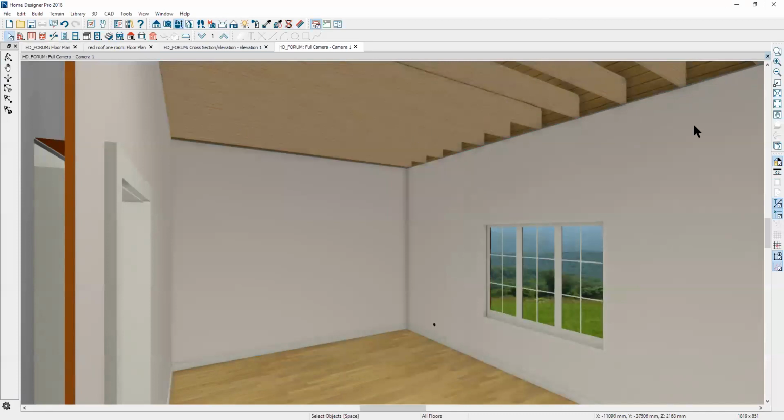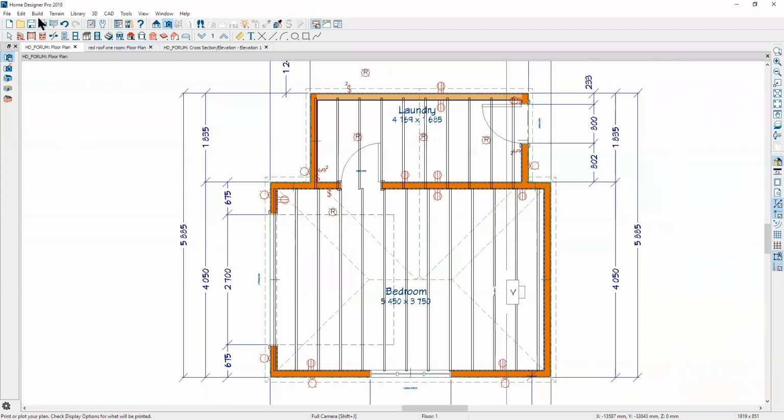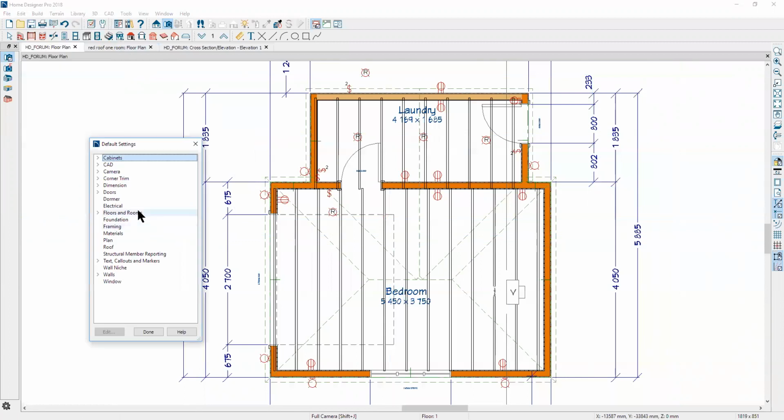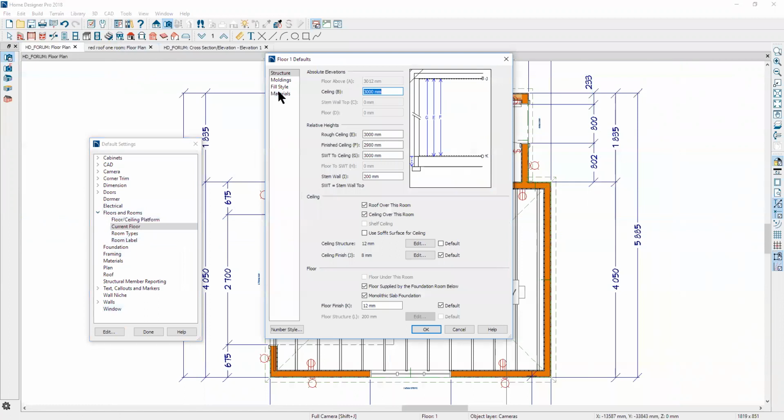Now, the reason they didn't get created in the first place is because of a setting over here in default settings, current floor. If you recall, you had the ceiling structure set to 0 millimeters. That means no ceiling structure is going to be created, period, no matter what you do. So with this at 12 millimeters, that's probably wrong. You know what the correct figure is. Change it to this when you start working this plan again.